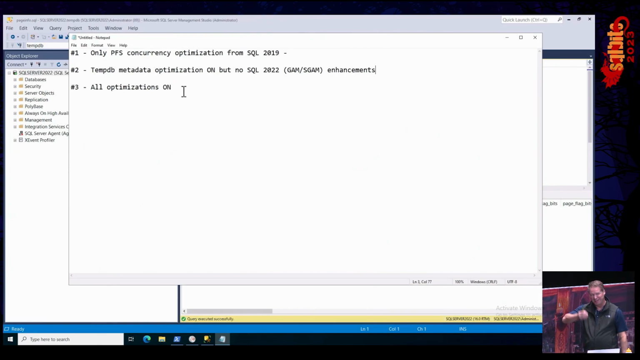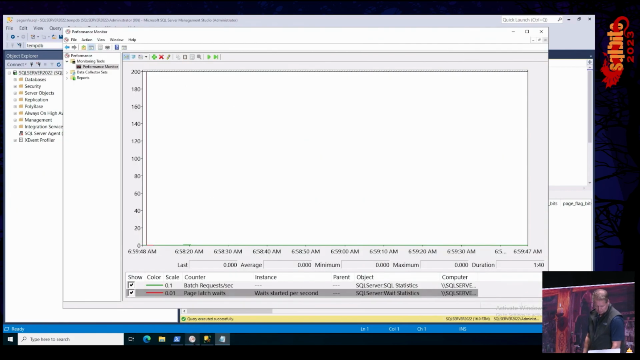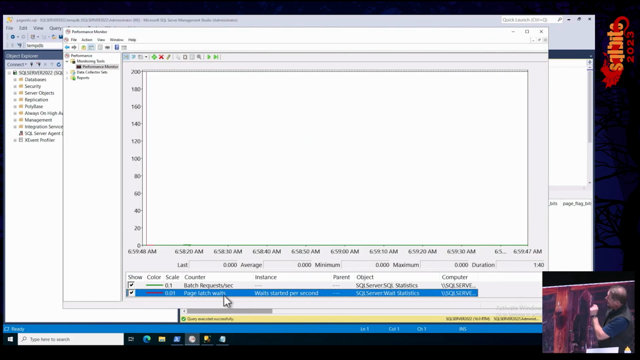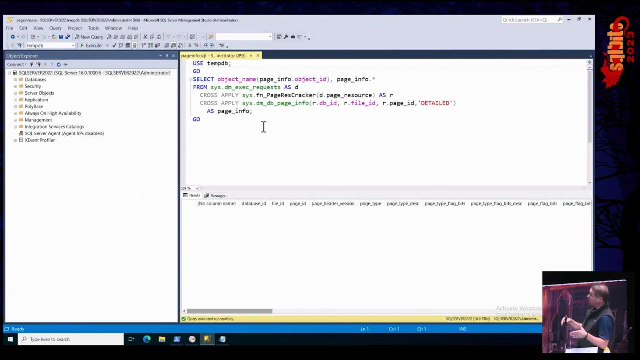This is what you saw in the keynote with these perfmon graphs. I'm going to show you behind the scenes kind of what it looks like. Okay, I'm using batch requests per second and page latch waits to measure things. Hey, quick tip, in my workshop on GitHub for free, you can try this yourself. So here I go. I love this.